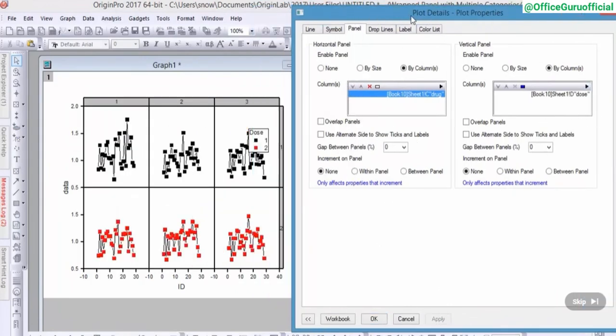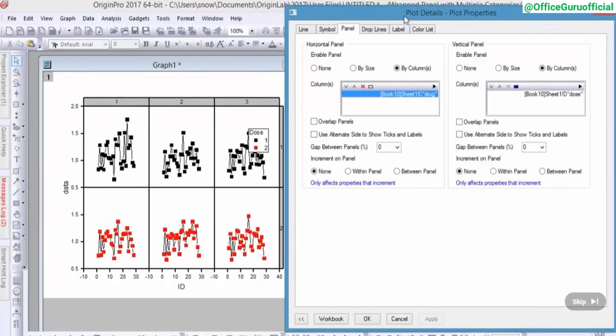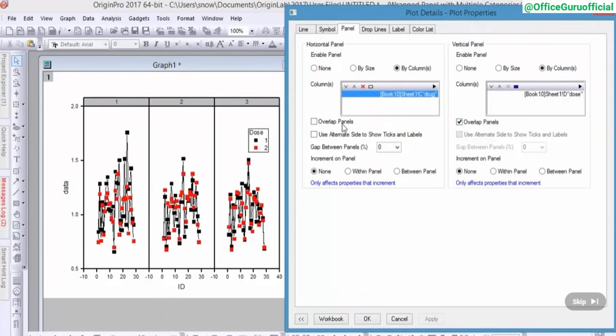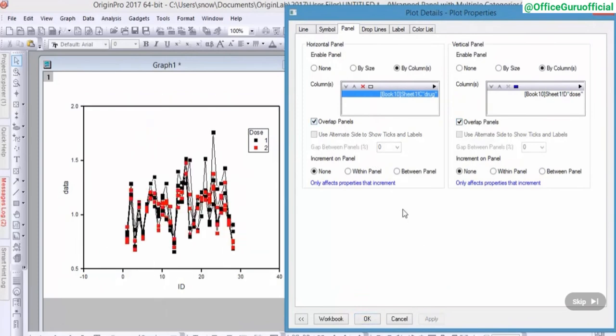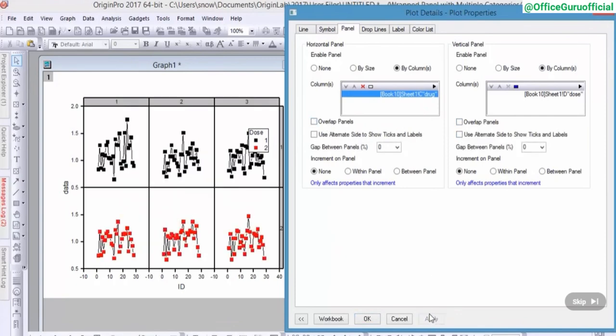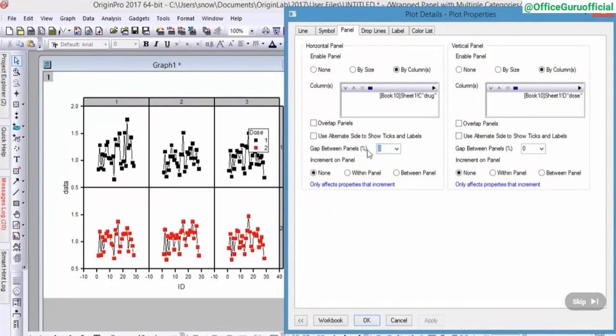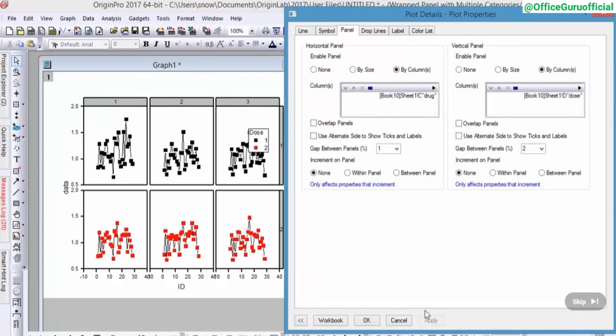Rather than having to merge two separate graphs, you can overlap panels in one or both directions to better illustrate the differences in your data. Gaps can also easily be added to your panels with control in either direction. And you can also alternate the sides of your ticks and labels as well.